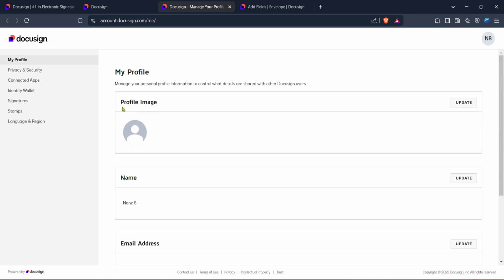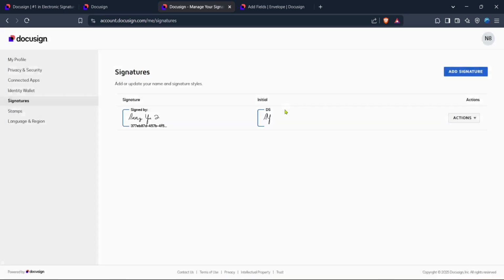Now find the Signatures option. Clicking on Signatures will redirect you to a section specifically dedicated to the signatures associated with your account. This is where you can view, edit, and add new signatures, helping you maintain control over how you sign each document. After you've navigated to the Signatures section, you'll see an option to Add Signature.